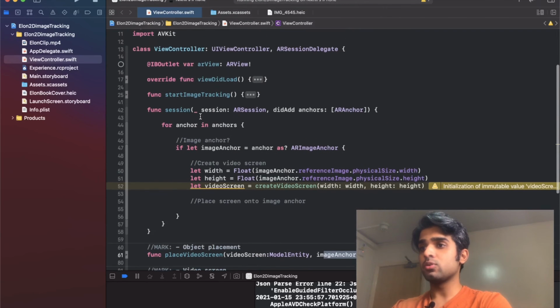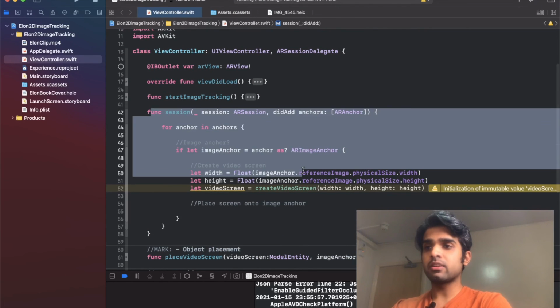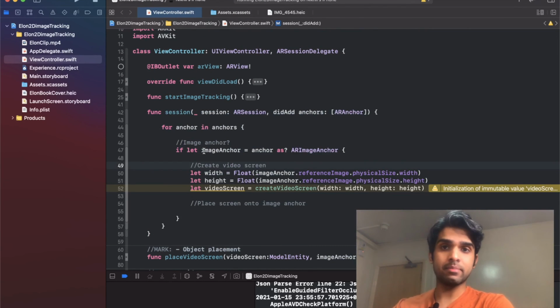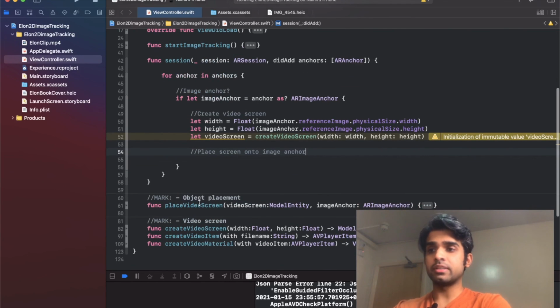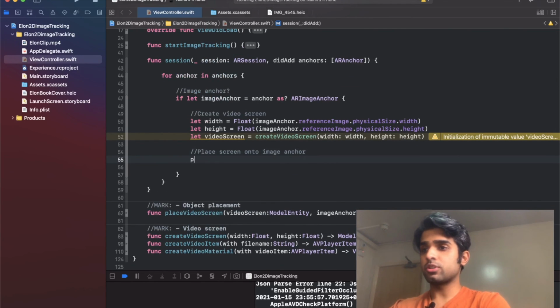Now let's go back to our main thing, which is this method where we get access to the added image anchor, i.e. the detected image. So here, to recap, we first got access to the image anchor. Then we created a video screen model entity using this method. And then we'll place this video screen onto this image anchor. And for that, we just created this function. So we're just going to call this function here, place video screen. This would be the video screen to the image anchor, which is this.